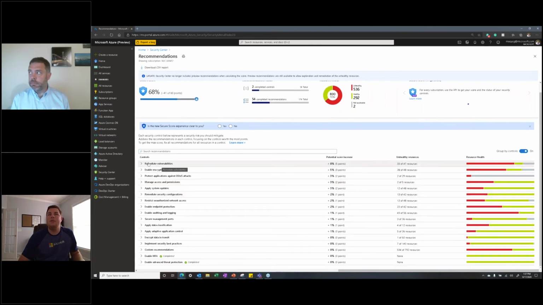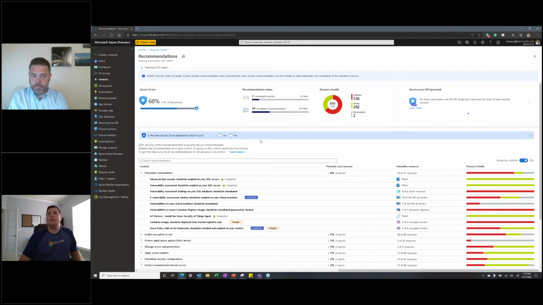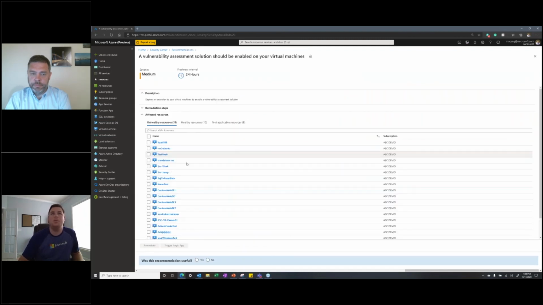It gives you controls and then actions on how to increase your security posture. As Phil was talking about, the recommendations are extremely granular. This is going to get down to the actual machine and what's going on with the machine that's making it not compliant, or that could be better. As you can see here, there's a couple of them that have been completed, and a couple that have been identified as quick fix. If we go in here, a vulnerability assessment solution should be enabled on your VMs, pretty straightforward.